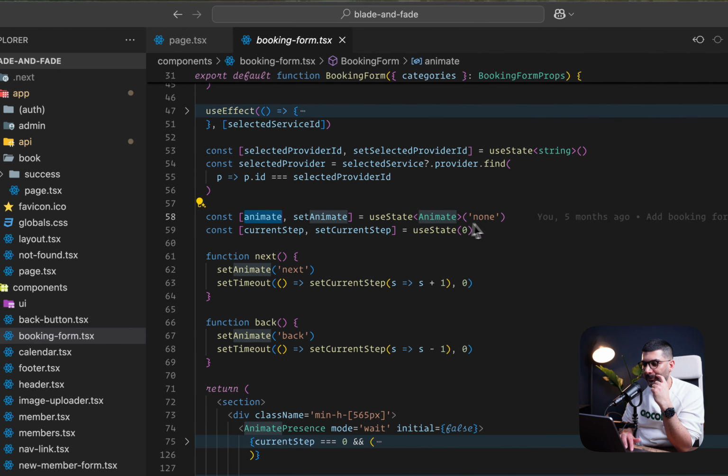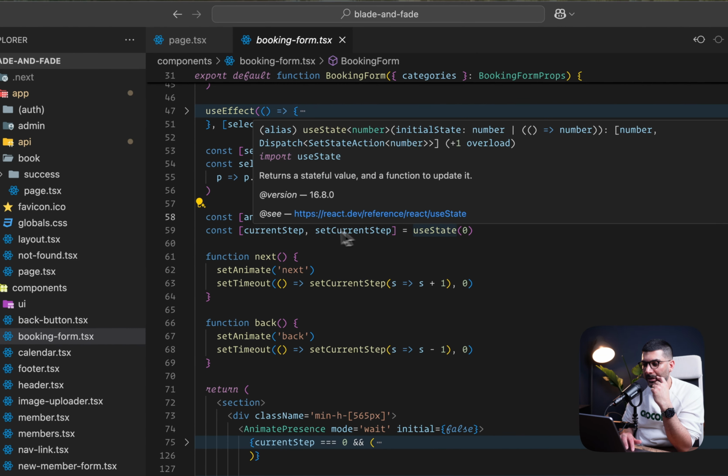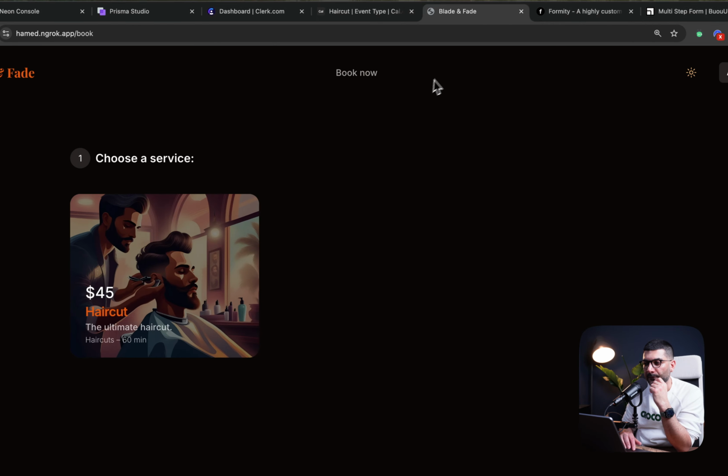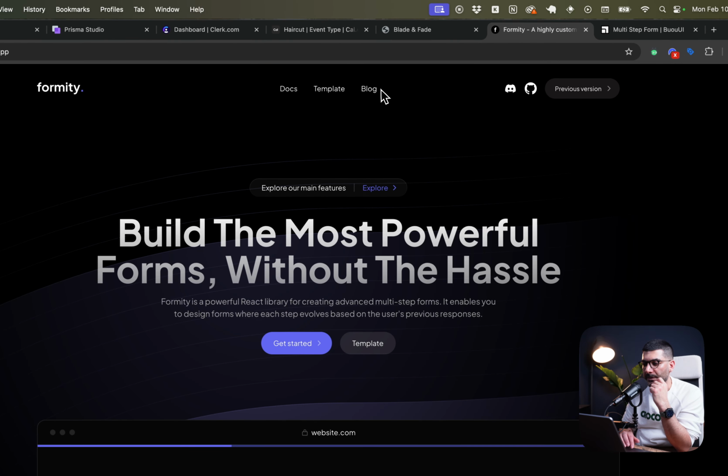So the animate can be one of those three, and we have the current step. Anytime that we are going to next, we have a function that sets the animate to next. This is going to define how we're going to animate, and we're going to set a timeout and change the current step after some time, or asynchronously, so these two don't happen together. Otherwise, you won't be able to see the animation. So this is the trick that I've actually learned from a library that I have poked around before called Formity.